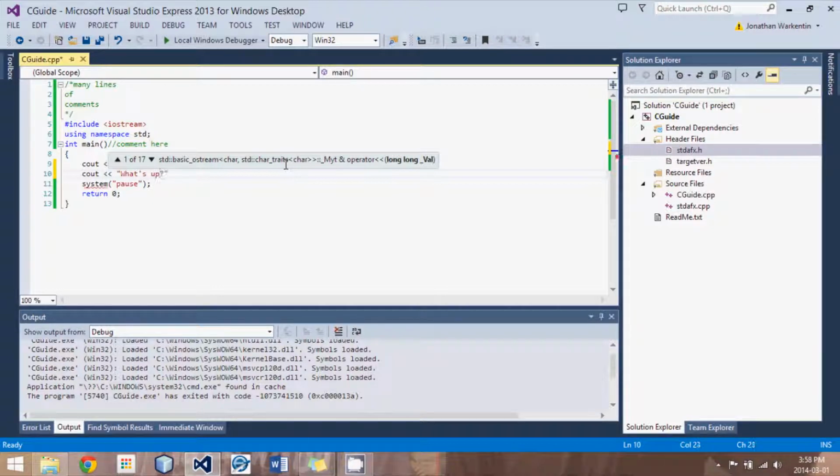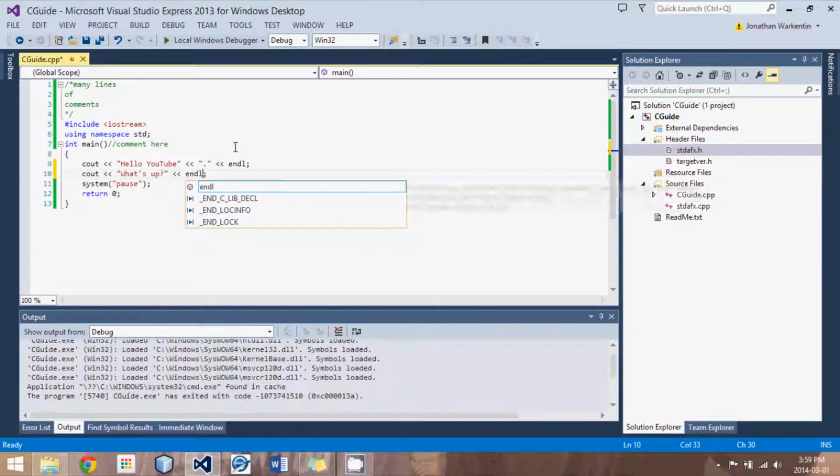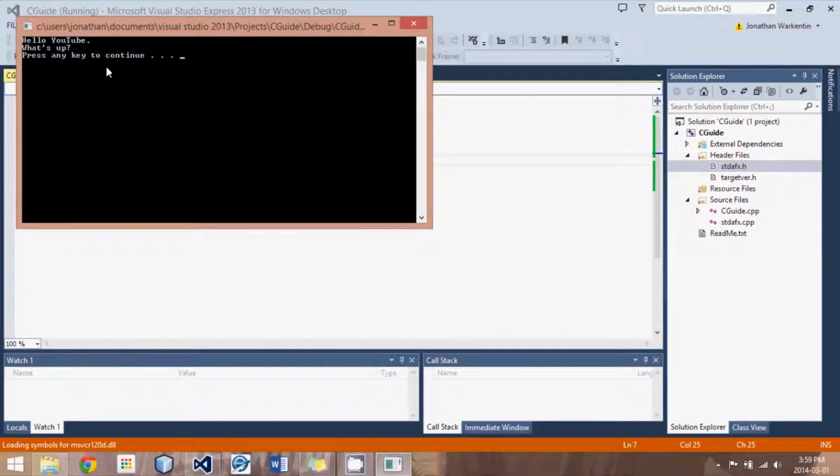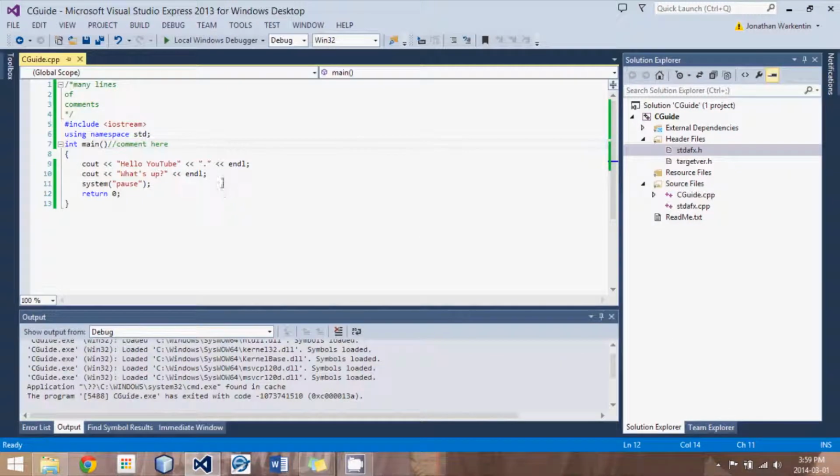So we can have multiple lines of these. We can do another output, and it can be what's up, like that, and maybe we'll add an endl as well. And so you can see now we added a new line, and it is really just that simple.